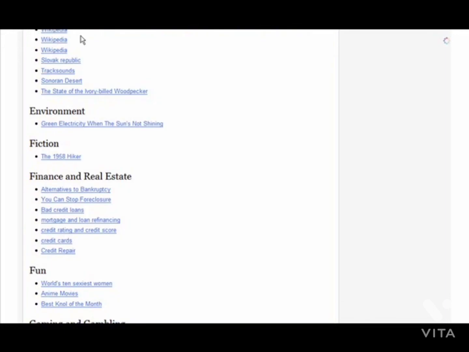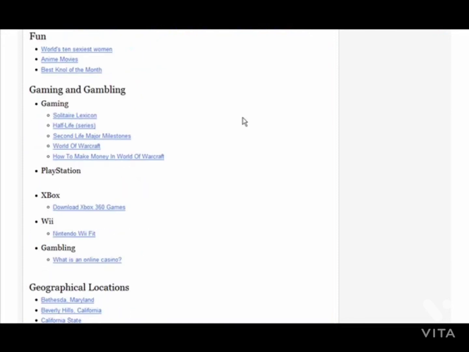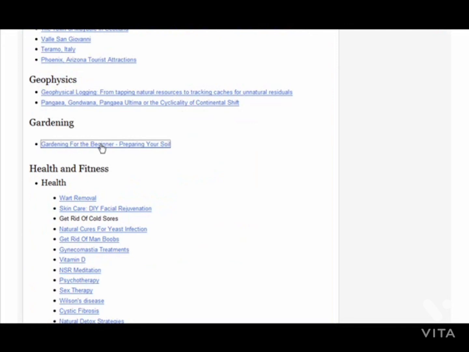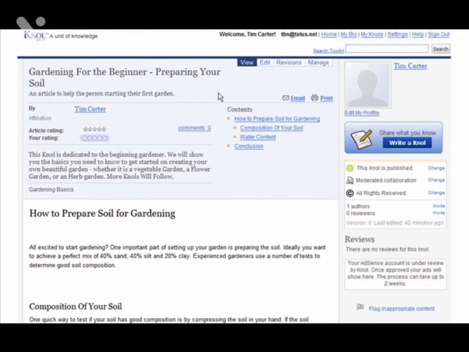And close. Now if we click gardening and we click here, there it goes. It takes us to our Knol. Okay, so that is how we get our Knol up and running.